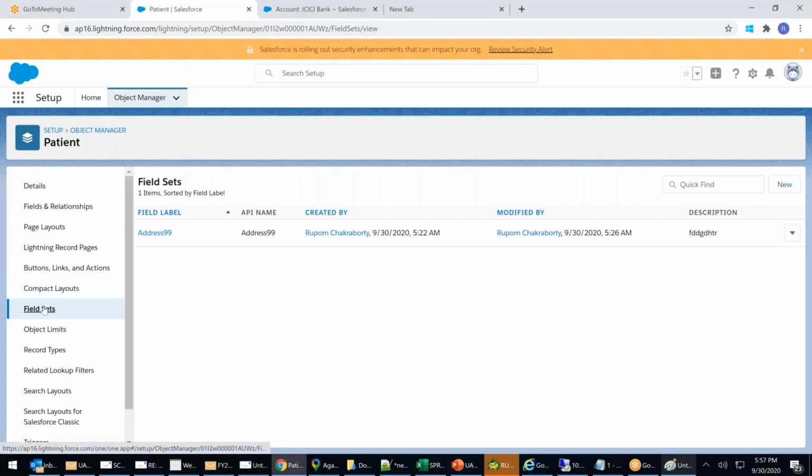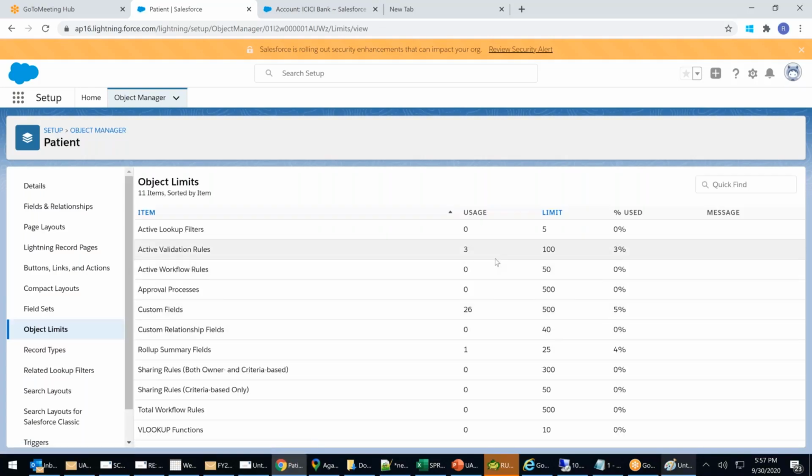So field set. We created a field set. Use, we don't know yet. We will see later. Object limits. It will give you how many rules you created. At validation rule, you created 3. Total, how much is allowed? 300. Right? Custom fields, we created 26. How much is allowed? 500. So all the object limits are here.